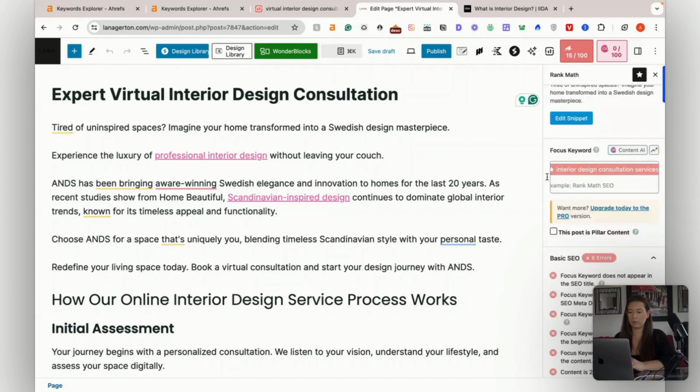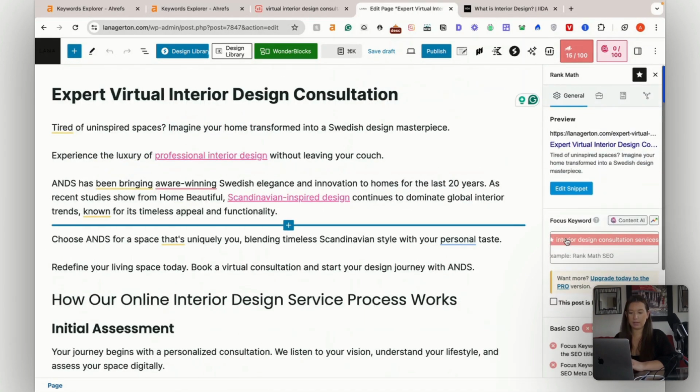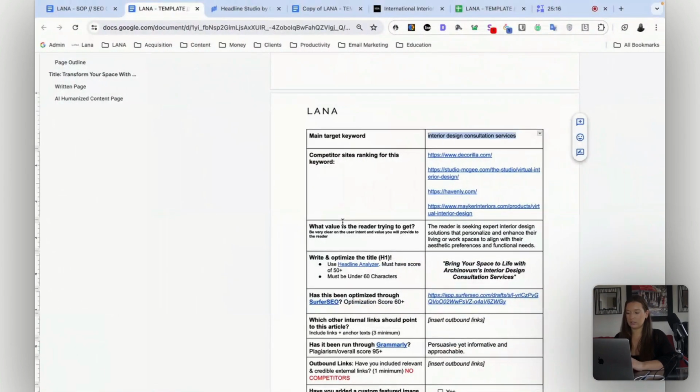So again, this score won't be the best thing ever, just because I don't have it all written out. I just have the first couple, but it's really great. And then I can just go to edit snippet, and then basically it says, okay, cool, this is the title. So it does it for you, which is awesome. The title is a bit different than the H1, which is okay. And then your permalink. So what your slug should be.